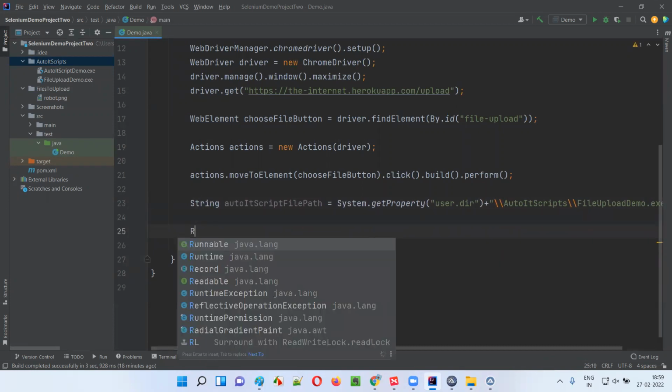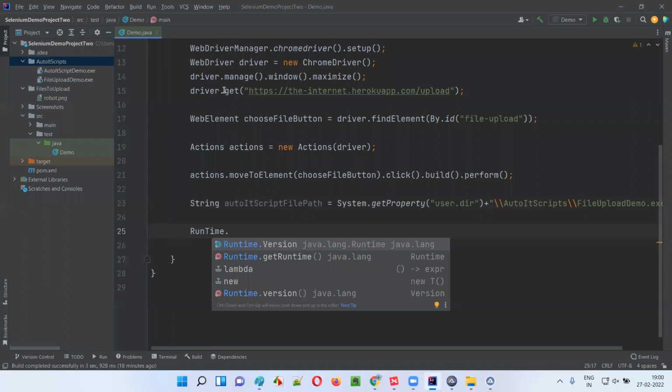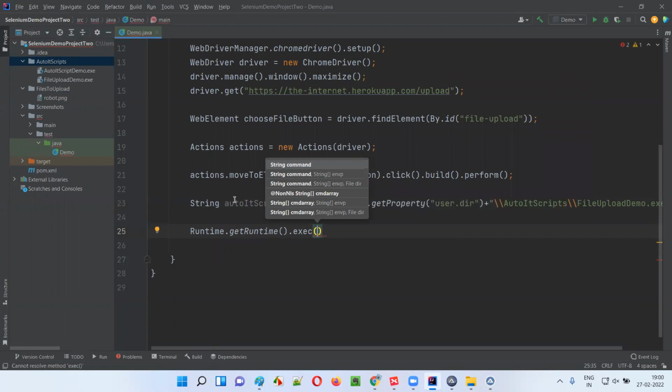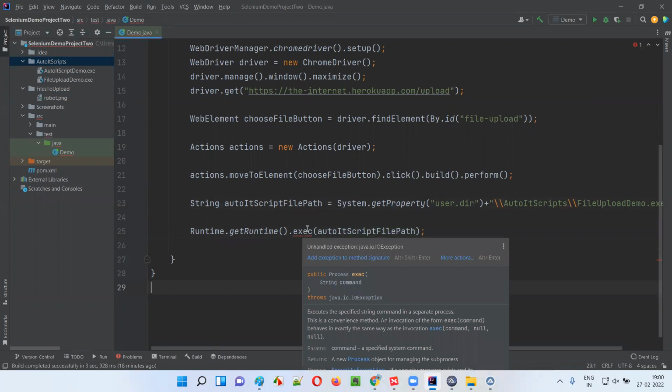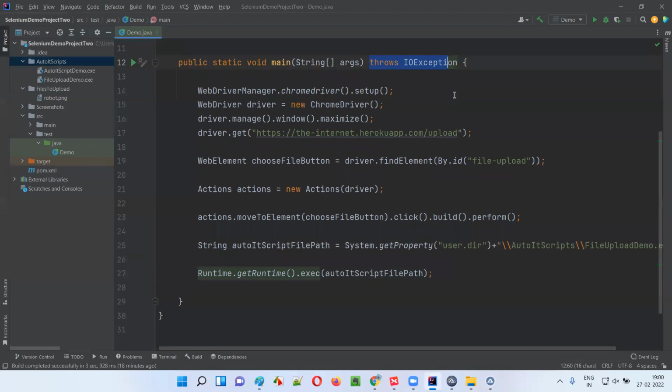Then what else we have to do? I have to write Runtime. In Java, we have this Runtime, right? Runtime.getRuntime().exec. I have to type this command, and I need to provide the path of this exe file here. That is the autoItScriptFilePath, and put a semicolon. We'll get a compiler error, and we can ignore the exception. The compiler is giving a checked exception. You can ignore the exception as this is a demo. In real time, you have to surround this with try catch blocks. But for now, as part of the demo, I am ignoring the exception.